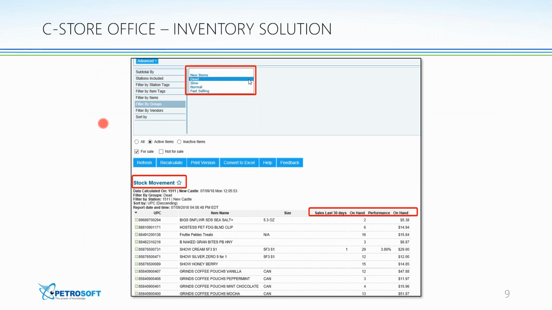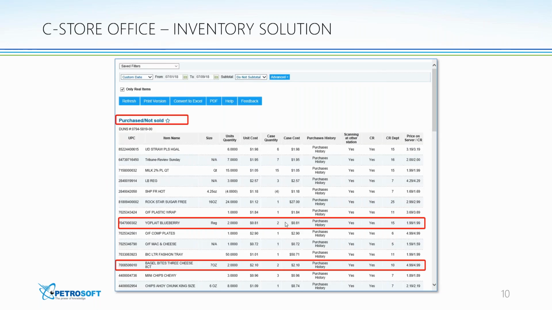And another one of my absolute favorite reports is the stock movement report, or what we call in the office the dead items report. So you can see individual item sales for the past 30 days compared to how many you have on hand, provided you're performing item level inventory counts. This comparison generates an item's performance, and you can see if the money is just sitting on the shelves. So for example, this item here, it's not doing too well, sitting at 3% performance, and you've got $29 just sitting. You're losing $29 here.